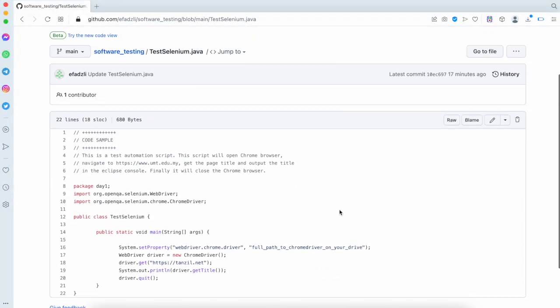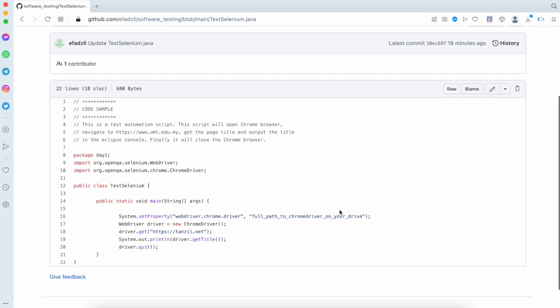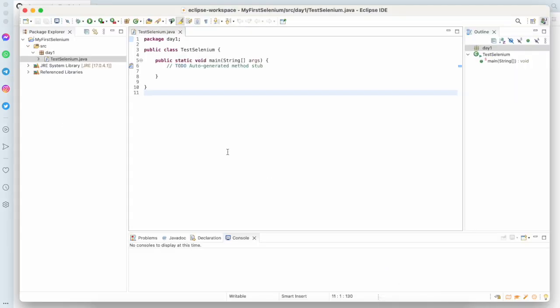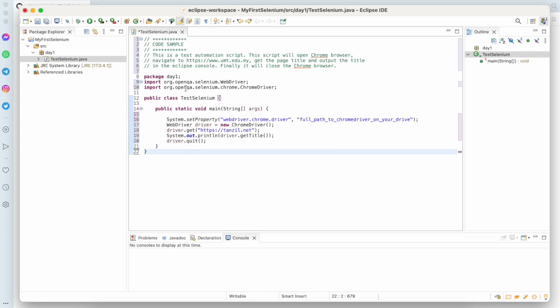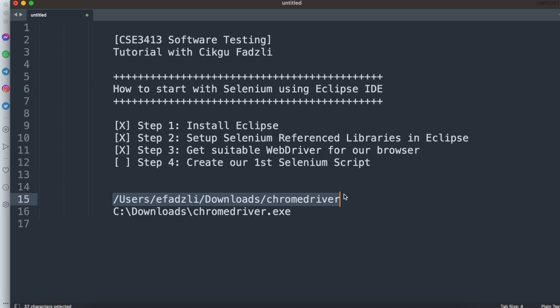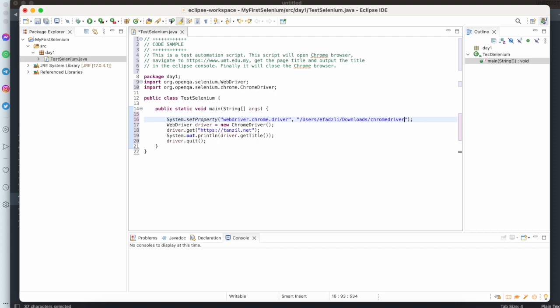So this is the sample code that we need to use. Okay, so copy the code and paste it inside here. Package day1 test Selenium, and then here is the full path to Chrome driver on your drive. This is the full path that we took before. I will use this path and put it here. Okay, so this is the full path to my Chrome driver.